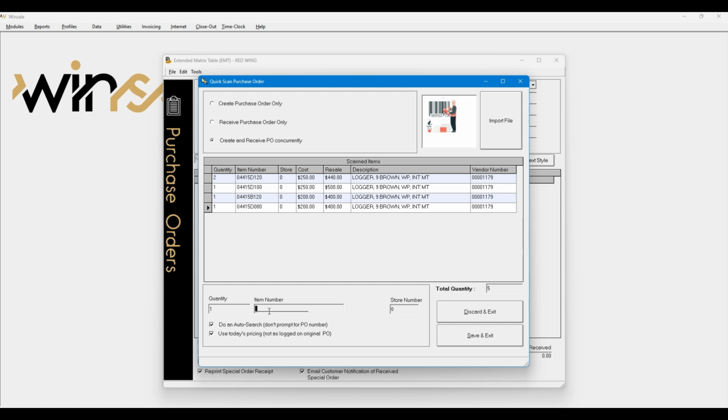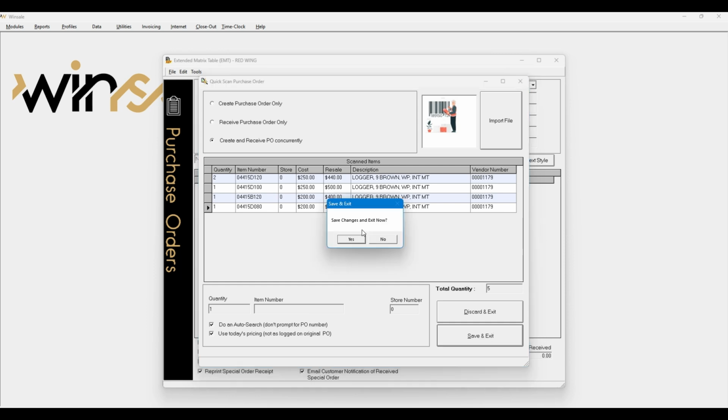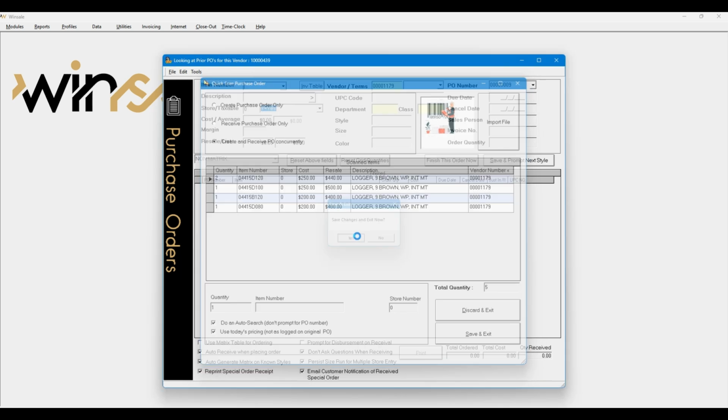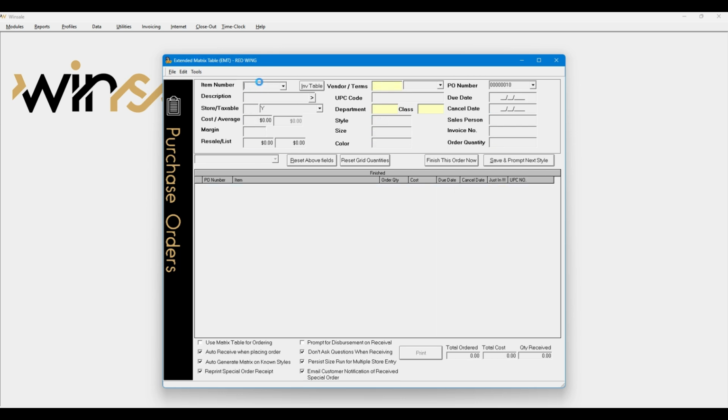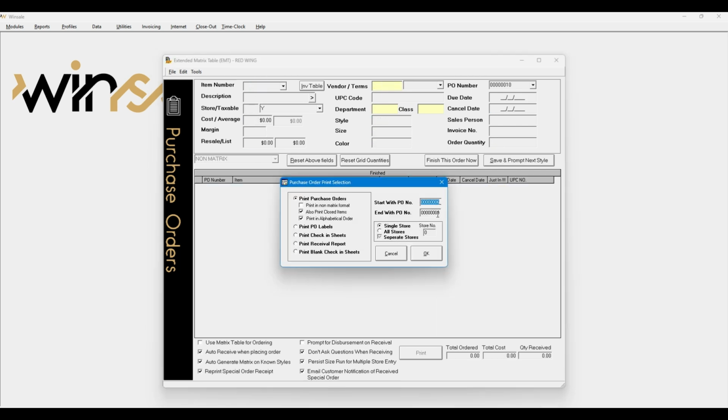Now, this is creating and receiving items at the same time. So if I hit save and exit, this will confirm my desire to save and exit. I say yes. It goes through, it receives all the sizes we just did. It flashes it in front of you, and then it's ready to print the purchase order selection. By default, it gives you a range of POs that you've done that day. So in our case, this is 4 POs that were done from PO number 6 to PO number 9.